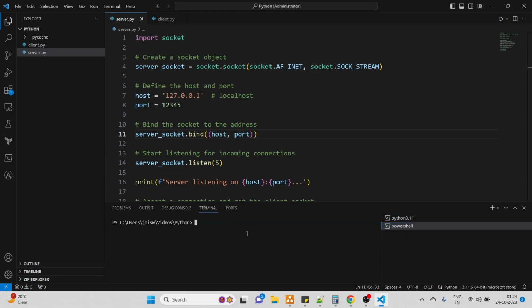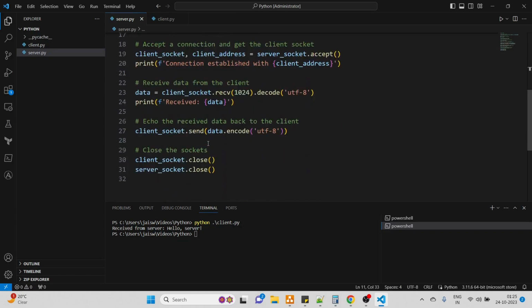In the second terminal I'm going to execute the client. So next, whatever message is coming or going, we can see it: python client, run. Directly you can see it received the message from the server. What was the message from the server? It was "Hello server." And yeah, we are in the server only.